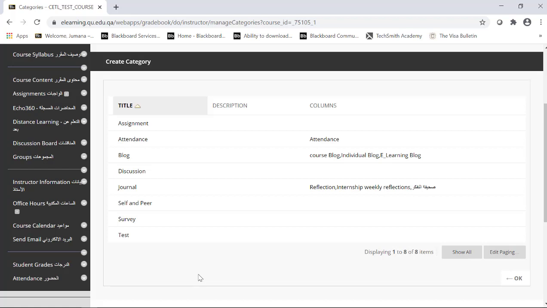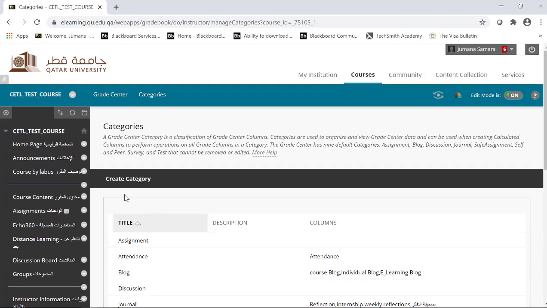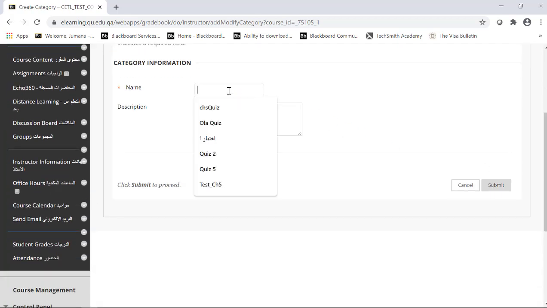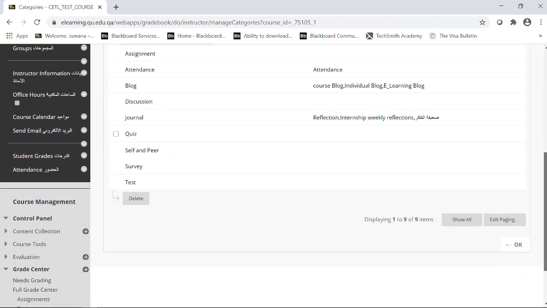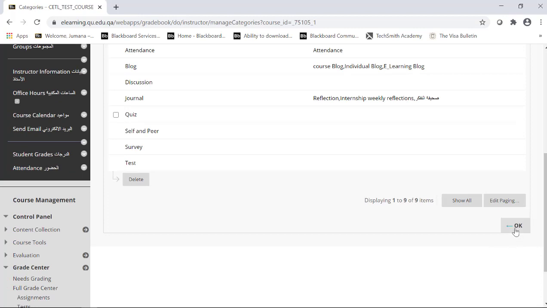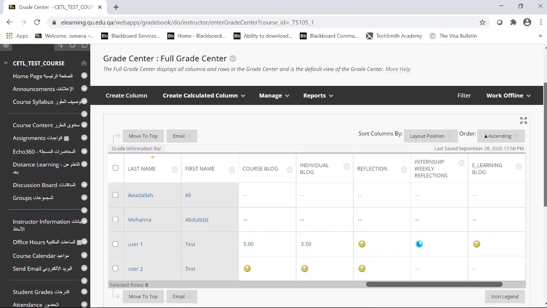You can add more categories. So if you want, for example, a category for quizzes, you can easily come here to this option and click Create Category and add the category Quiz. And if you want, you can add a description and then Submit. And now you can see that you have a category Quiz. You will have this option whenever you create a column manually. You will have the option Quiz as part of your categories menu, which you can select if you want to. Click OK to save. You will come back to the Full Grade Center.